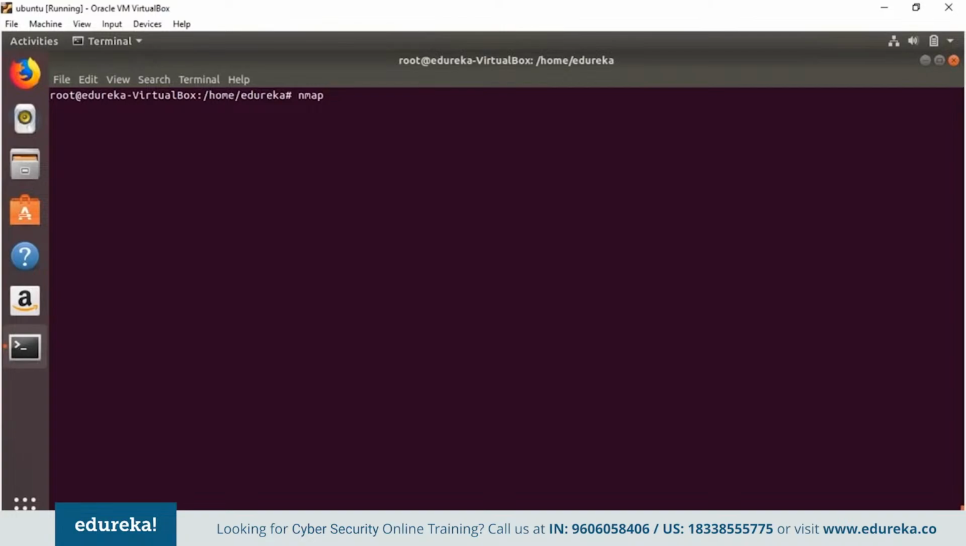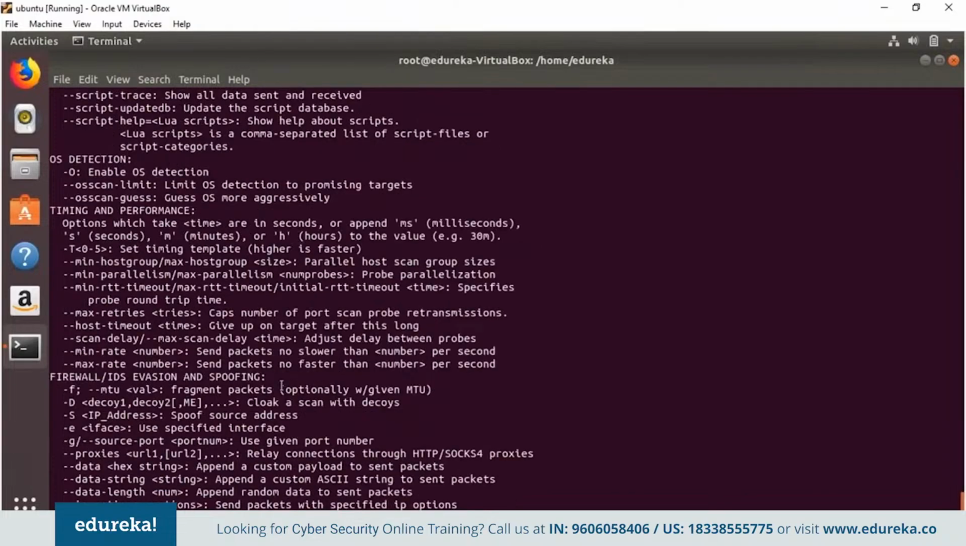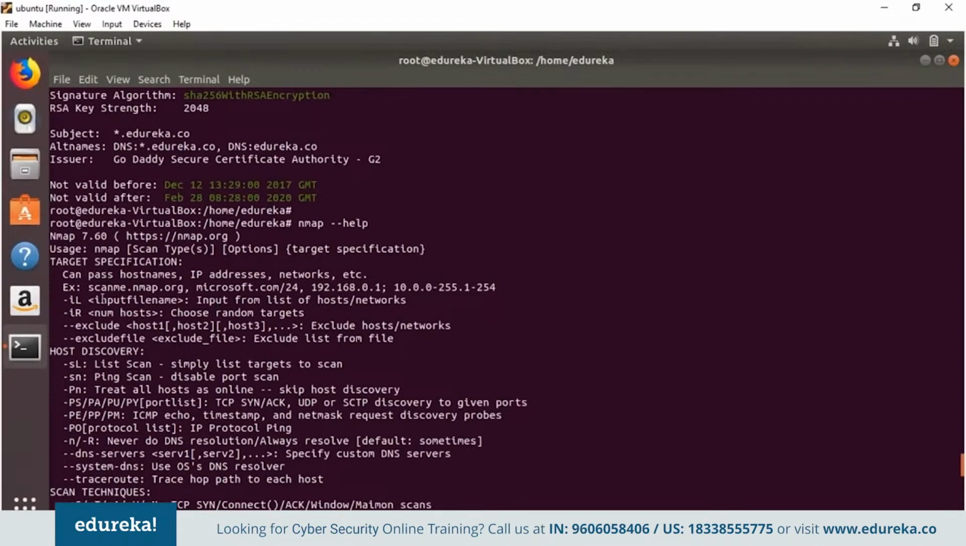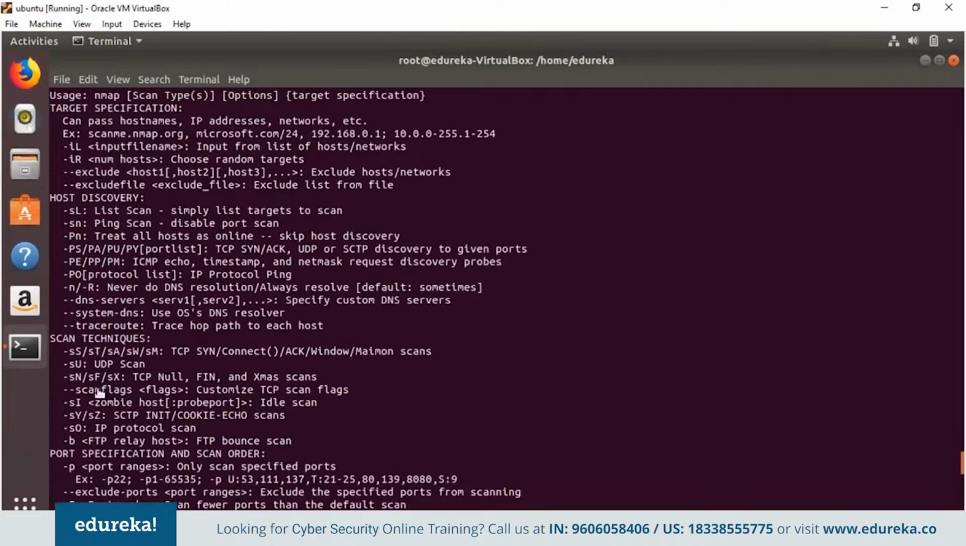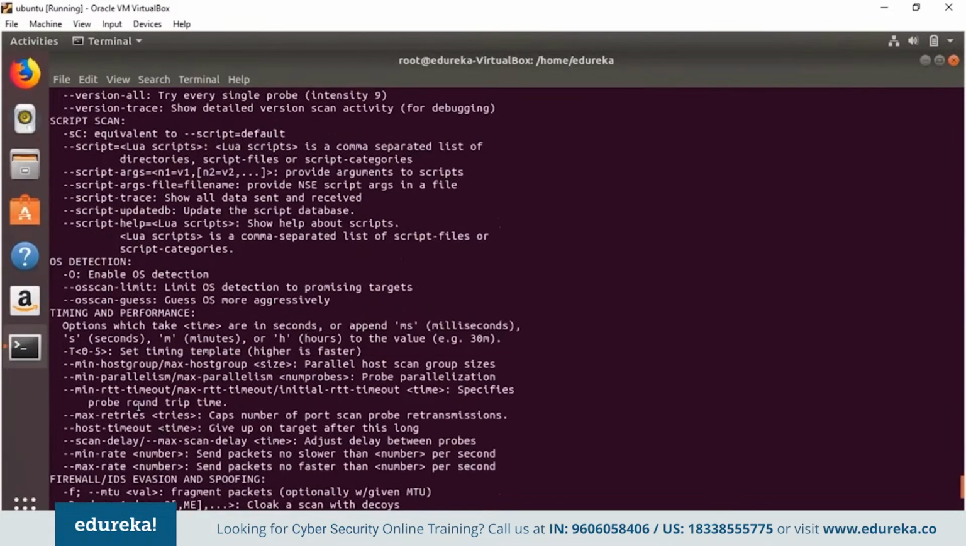When you're using a tool on your Linux, the first thing you want to do with any tool is type the help command. If you do help, it'll show you all the stuff you can do with Nmap. As you can see, we can do target specification, host discovery, different types of scan techniques, port specification and scan orders. Then there's also service version detection and script scans. So there's a bunch of things that we can do.